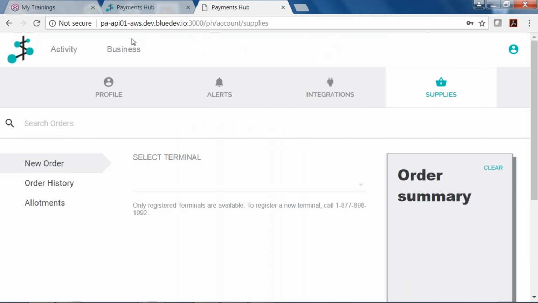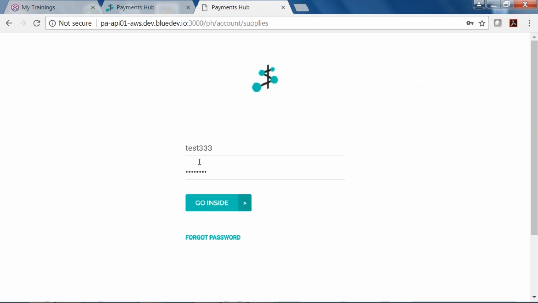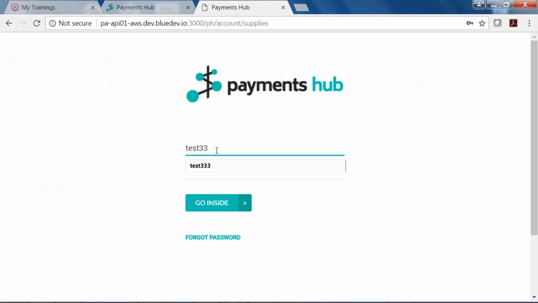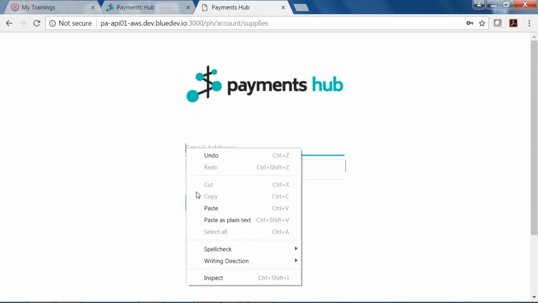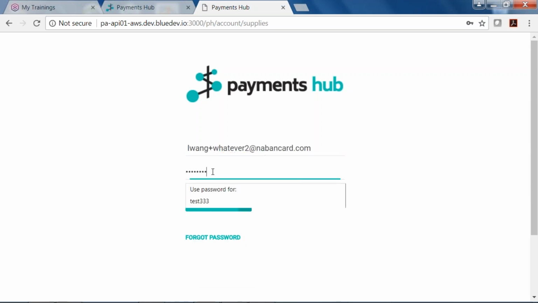I want to take you into this business section for EPX merchants specifically, okay, because it's different for EPX merchants. I'm going to log out of this. I'm going to go into an account that is set up specifically for EPX merchants. They have different and more functions within that business section.